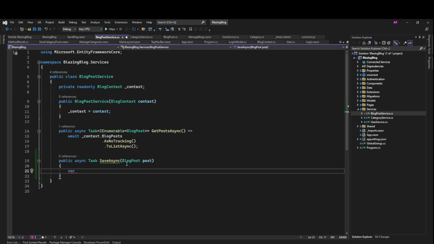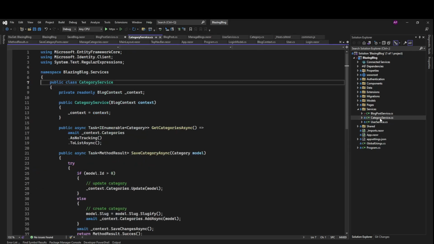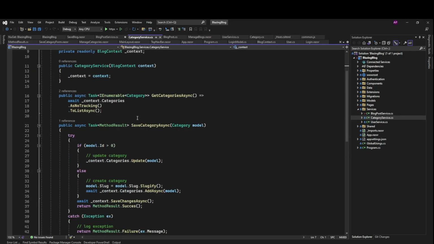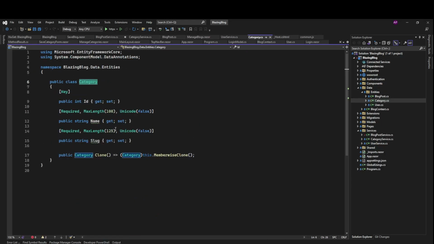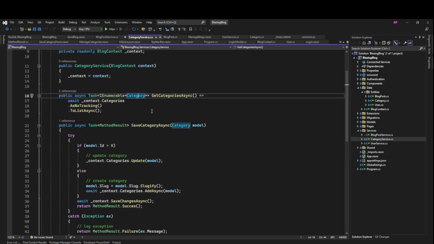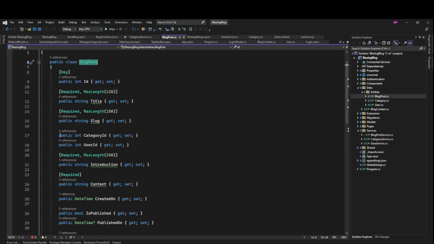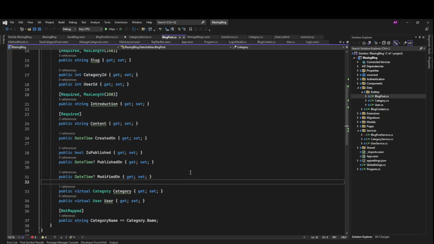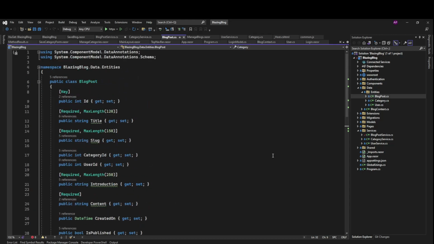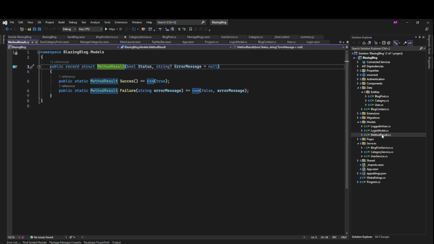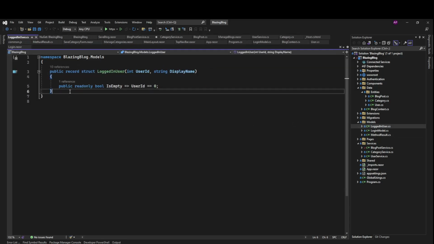Should we directly use blog post, or should we create a DTO kind of thing? For category it was not required because category had two or three fields only: ID, name and slug. But for blog post we have so many fields, and some audit fields and a couple of other fields, right? We don't need everything. So let's create a model, and we have method result, right? It should return method result. Fine, first we'll create a model.